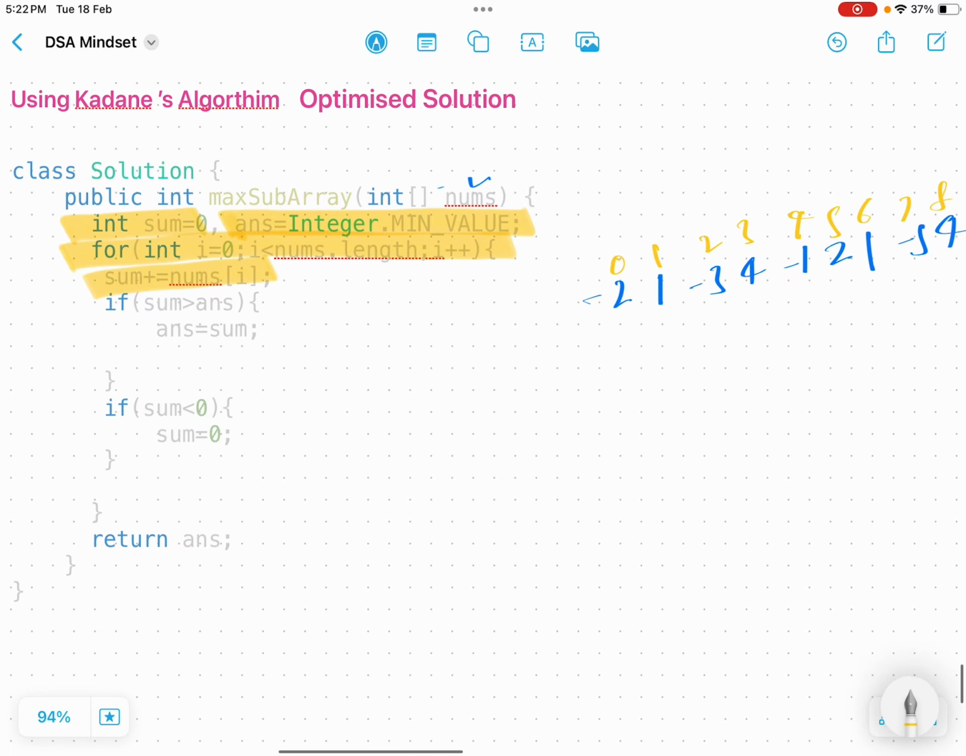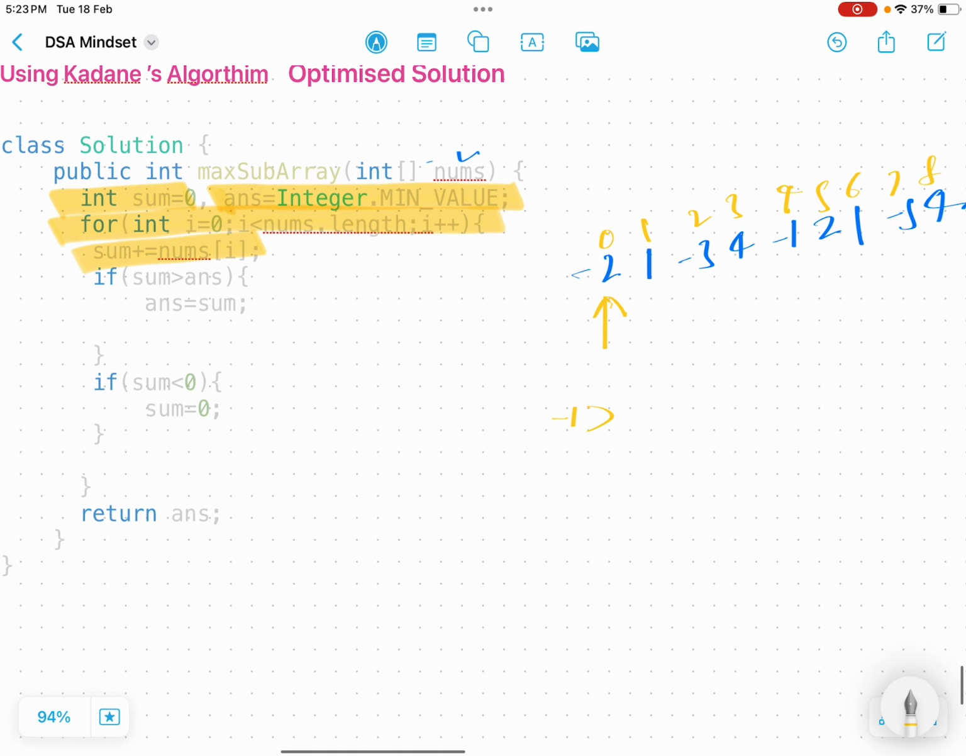Now what we are trying to do here is take nums of I. We start from the 0th index and add it. So we add -2 plus 1, and once that is done we have an answer of -1. We check if sum is greater than answer. So -1 is greater than answer. Yes, because initially the answer I have taken is a min value, which is -2 to the power 31, that is, 32 minus 1 basically. That is how we are going to do that.